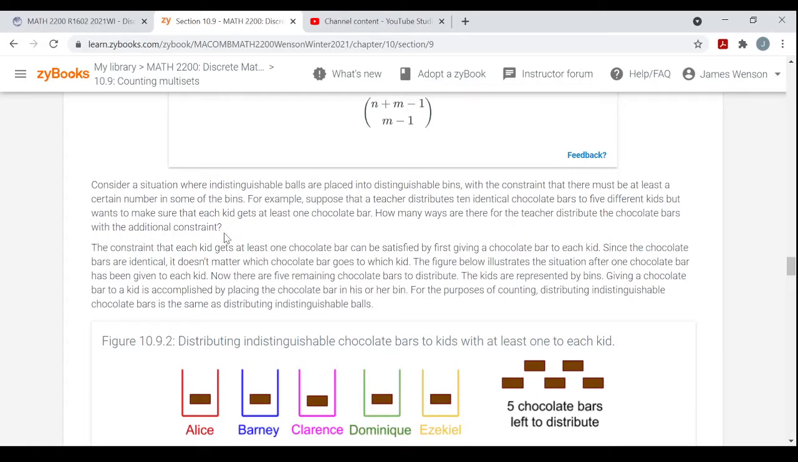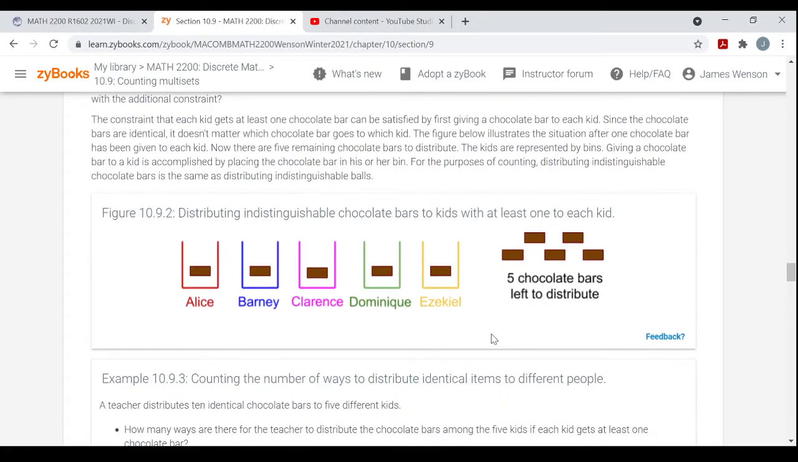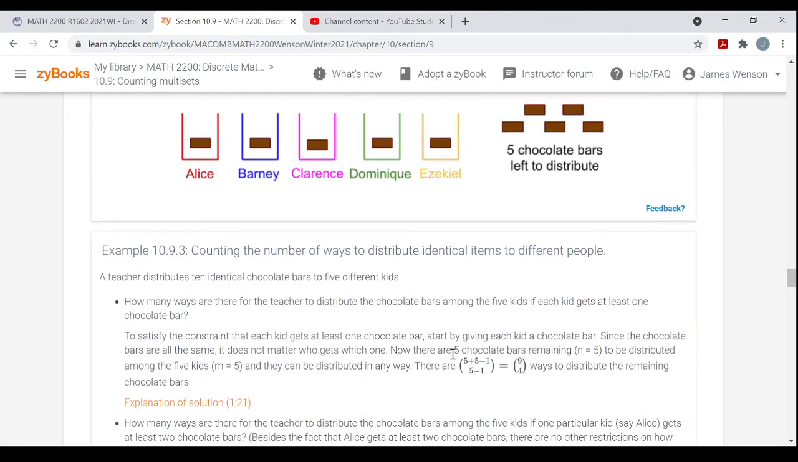All right, so this is simple enough. What you do is you make that happen. Give each kid one chocolate bar. And then it's like you're starting the problem over. Once I give each kid a chocolate bar, then I'll have 5 indistinguishable balls to put into 5 distinguishable bins. So then I'd be basically creating code words, bit strings, with 5 zeros and 4 ones, and it would be 9 choose 5 or 9 choose 4. This I show you down here. So just make it happen. If there's some sort of restriction, make that constraint happen and then start over.